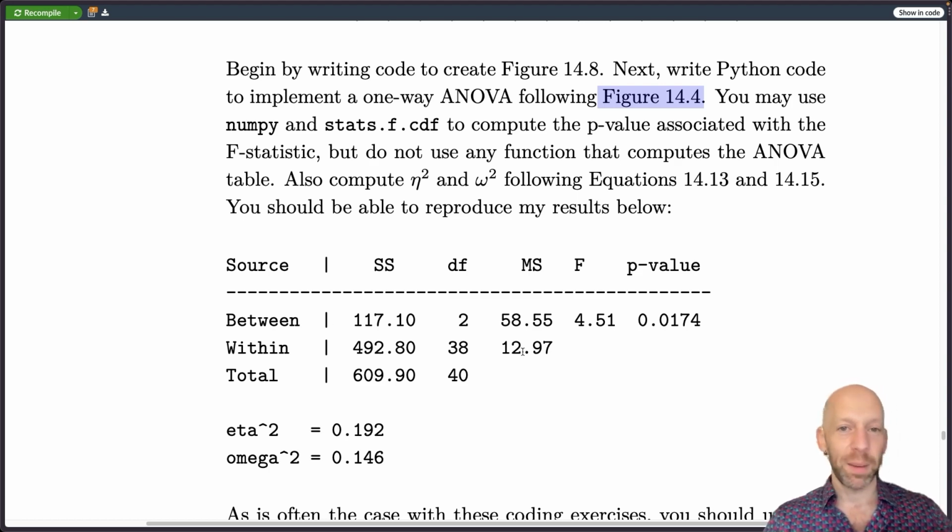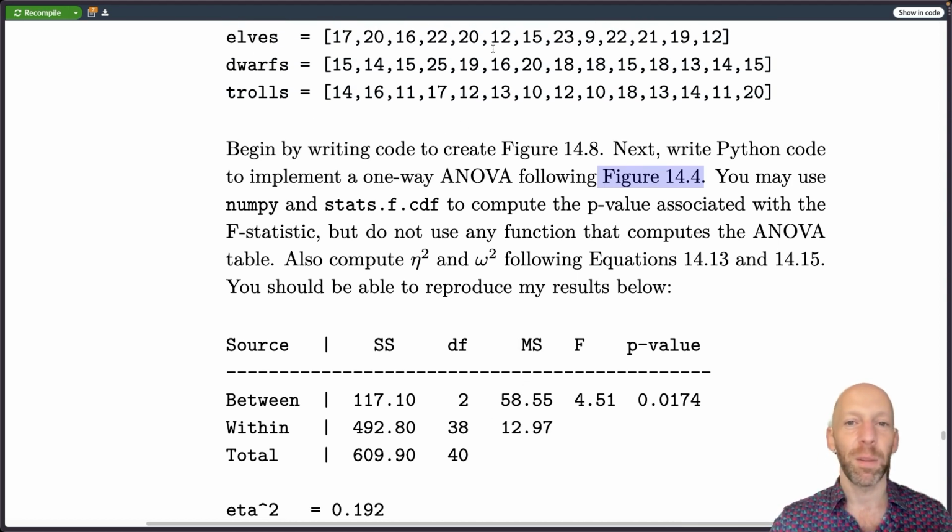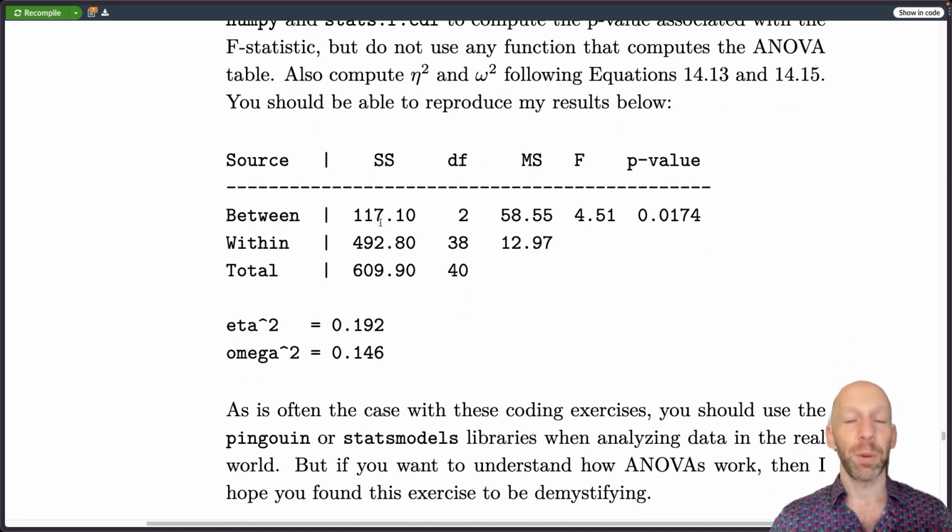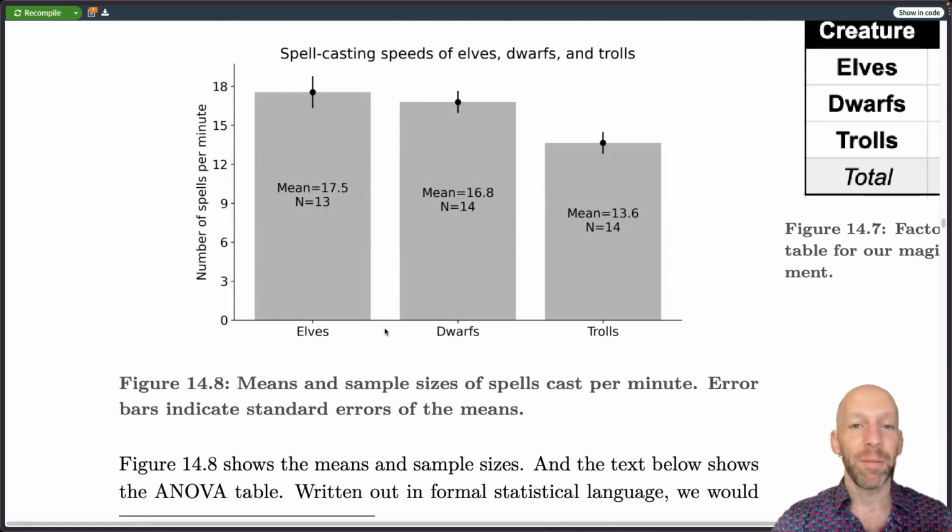Now, these are not random numbers. I'm giving you exactly all of the raw data. So you should be able to reproduce these numbers exactly. All of it, the p-values, everything, you should be able to replicate these numbers exactly, including these two measures of effect size.